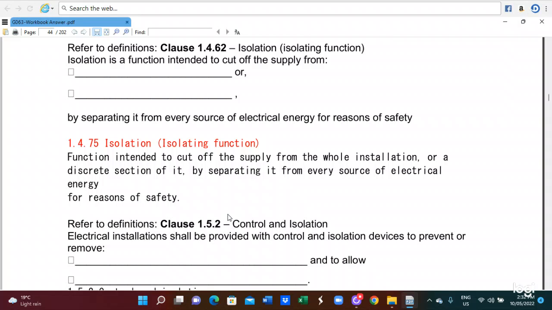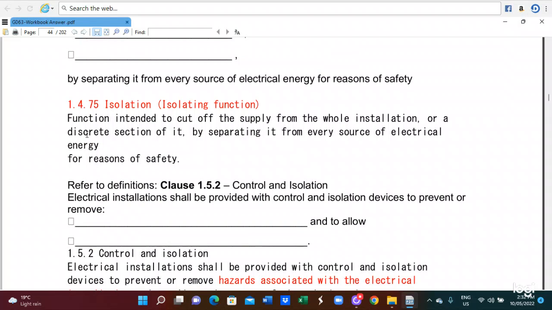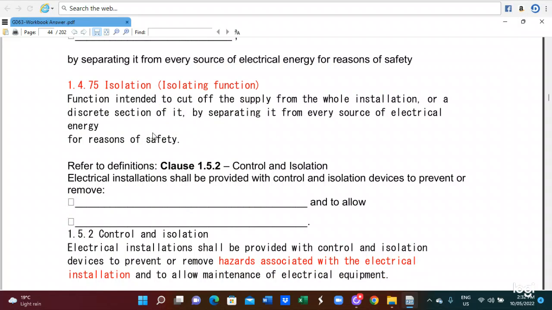Similarly, clause 1/4/4 mentions the isolation function. So in this case, you have to refer to clause 1/4/5. So this is the isolation function. Isolation function is for safety. The function is to cut off the supply from the full installation or a discrete section of it, separating it from the source of electrical energy.